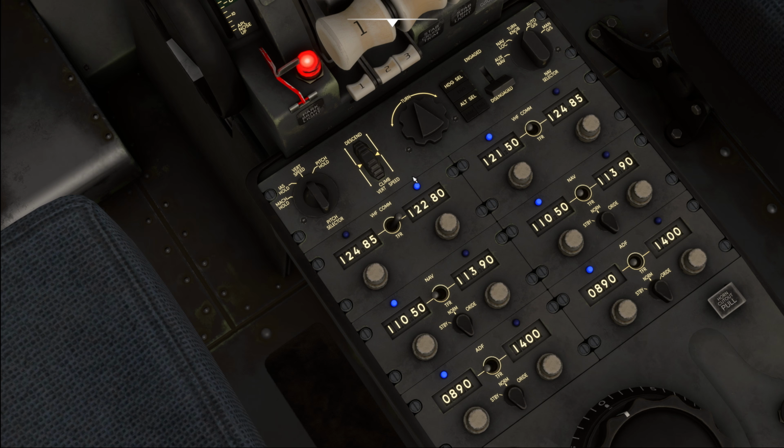I do recommend Unicom or CTAF if you're flying in the USA, active on number 1, and then the guard frequency active in number 2, and the ATIS frequencies standby on number 2. We will ignore the nav setup down here for the moment, as that will be dealt with in our navigation setup tutorial, but we make sure that the switches here in the middle are all in the norm position.